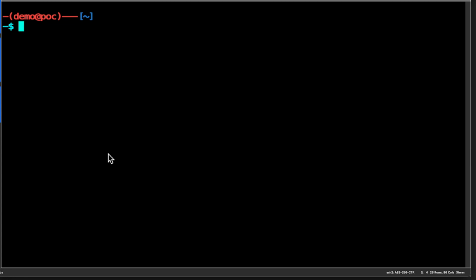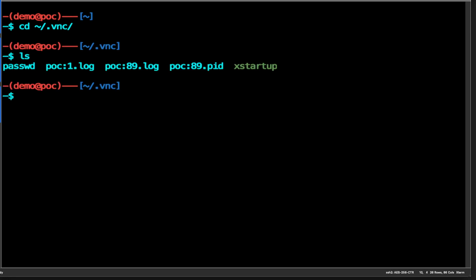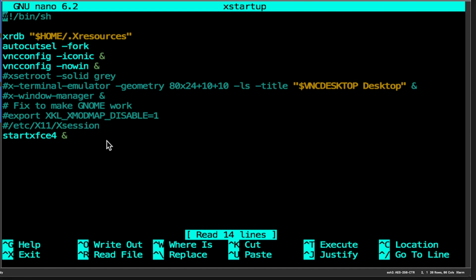Right, so once you install TigerVNC server, you will have a configuration file created when you first run it. In the config folder, you should see xstartup. So first let's edit the xstartup file. I've already done the configuration, so a couple of things to add.